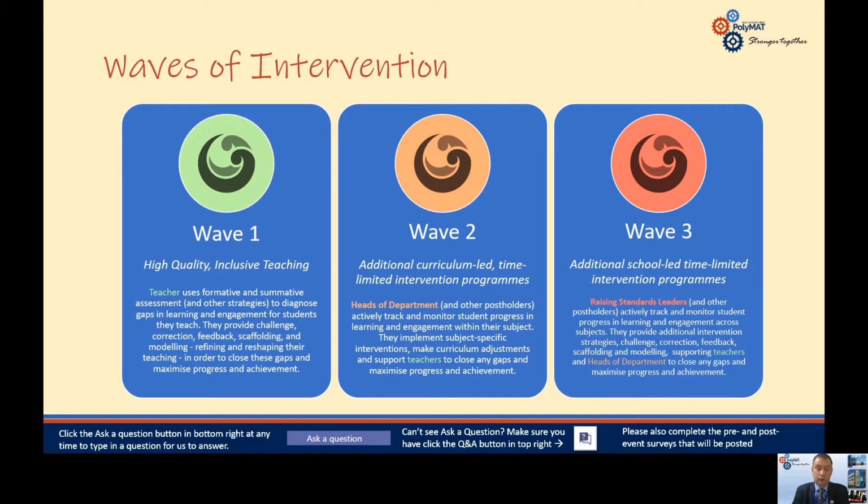So at wave one, the way we understand that is that it's about high quality inclusive teaching. You know, it's nothing extra. We're not talking about interventions. We're not talking about extra work that you're having to put in as a teacher. It's the normal job of a teacher.